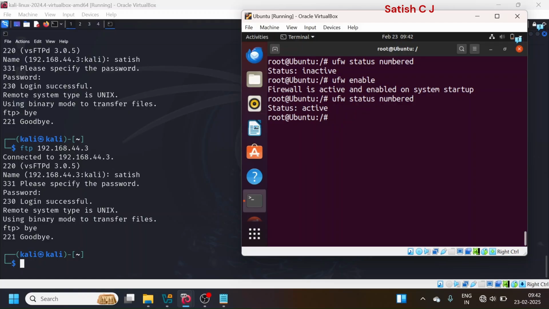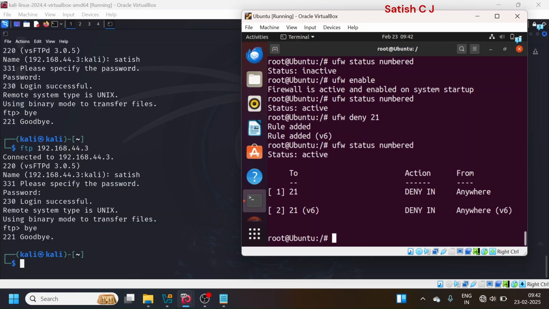That is, UFW deny 21. So this is like denying traffic on port number 21 from any IP address. So when you take a look at this, UFW status numbered. So this is denying traffic from anywhere.